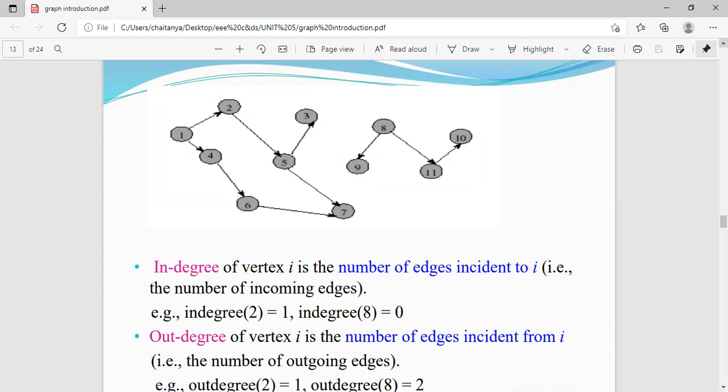So here you can see, if we take an undirected graph, there is one word known as degree. If I take a directed graph, there will be two words known as in degree and out degree. In degree of a vertex I is the number of edges incident to I. So in degree of 2 is only 1, because the number of edges coming into that node is 1 only. In degree of 8 is 0, because the number of edges coming into that vertex is 0.